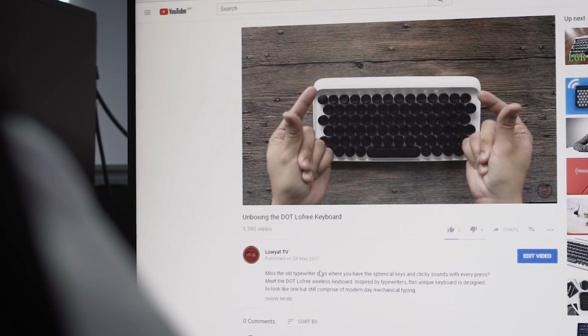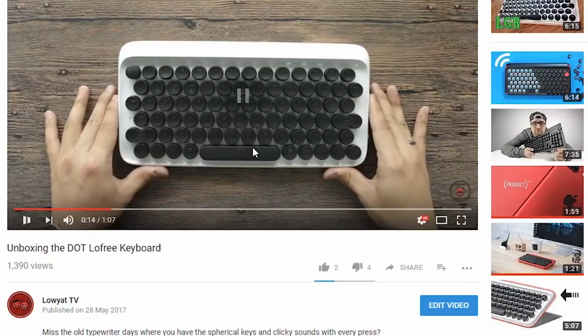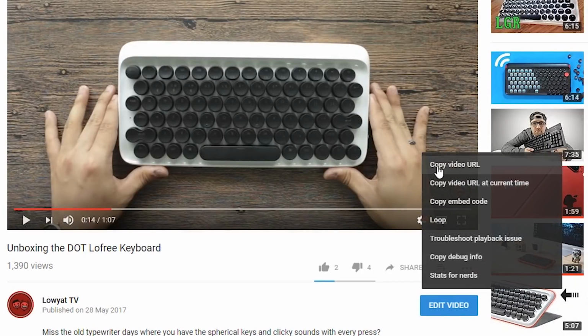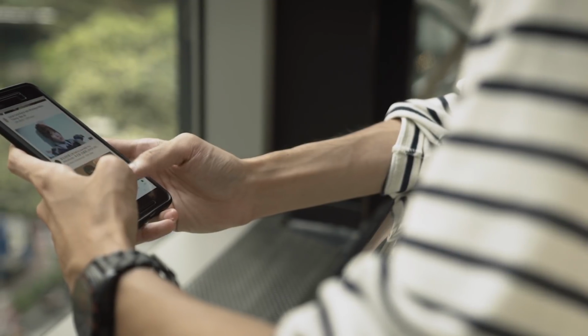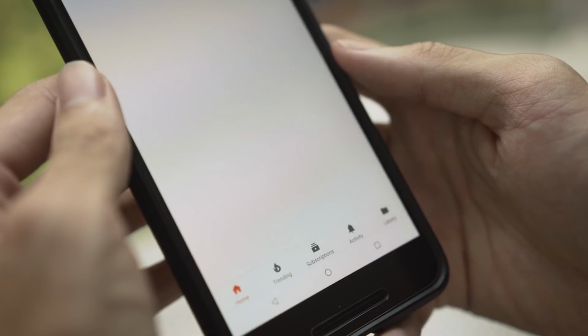If you see an interesting part of a video that you want to share, pause the video and right-click on it. Then, select Copy Video URL at the current time. Share the link with your friends and it will take them to the exact part of the video you want to show them.